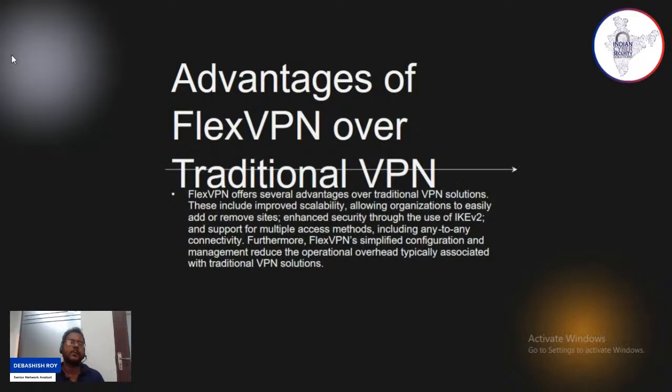What are the advantages of FlexVPN over traditional VPN? FlexVPN offers several advantages, like allowing organizations to easily add or remove sites as and when required, and enhanced security through the use of IKEv2 and the support for multiple access methods, including any-to-any connectivity. All these things are there in FlexVPN. Furthermore, FlexVPN's simplified configuration and management reduce operational overhead typically associated with traditional VPN solutions.